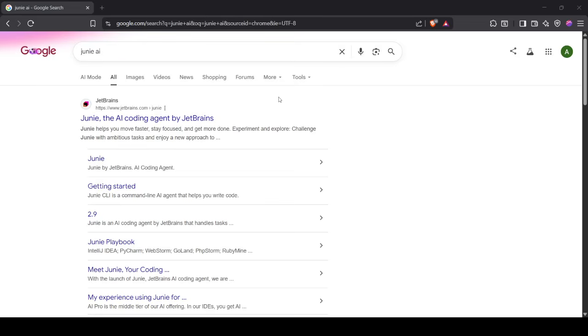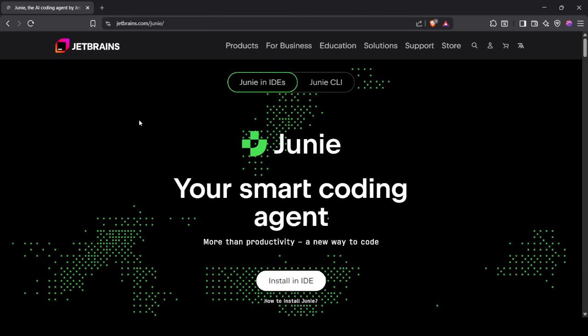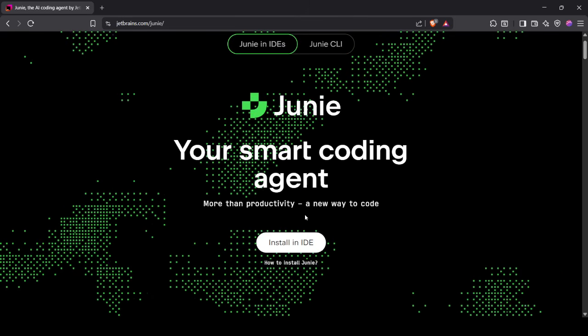Hello everyone, let's see how you can use the Junie AI. This is one of the AI agents from JetBrains. If you are using the IntelliJ IDE, then you can get this AI agent.